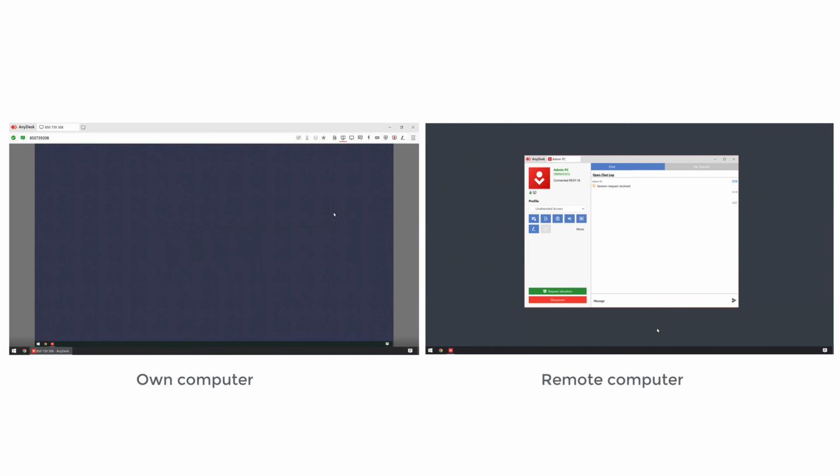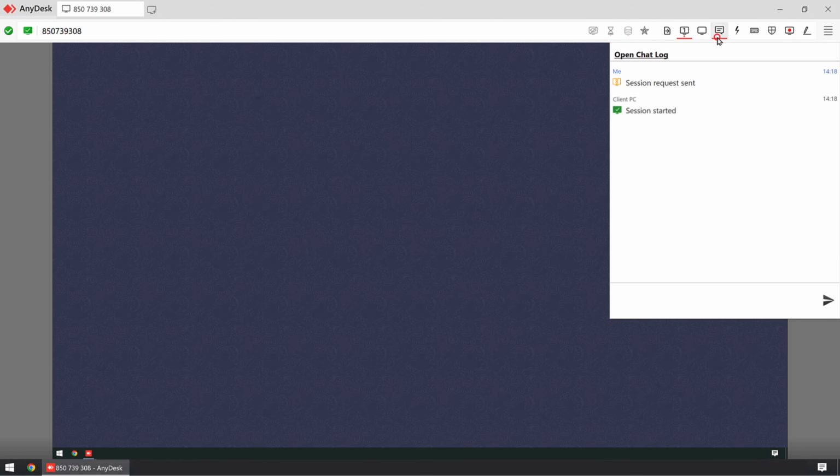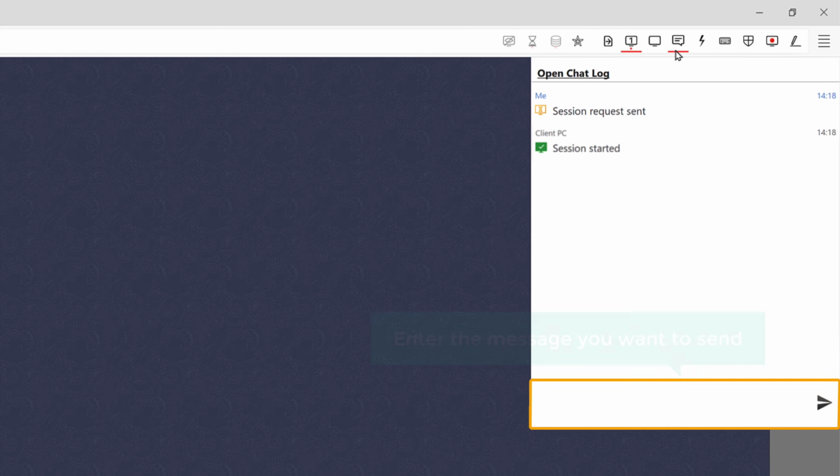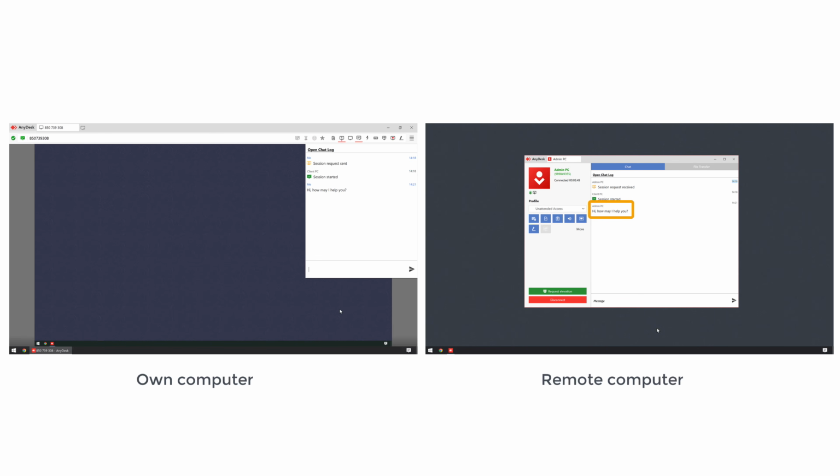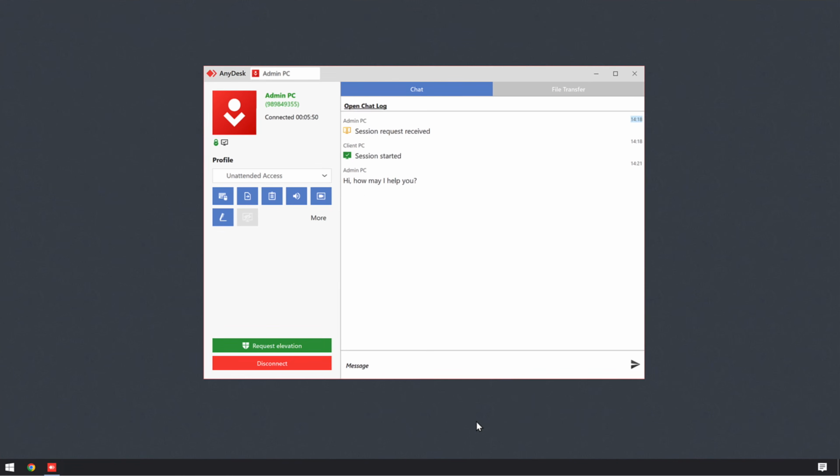Okay, now let's say you're helping another person to solve an issue and you want to give some instructions. How can you communicate with them? Next, let's see how you can use the chat option. So to use the chat option, just click here and here enter the message you want to send. Then press enter and the message will be sent to the remote computer. We'll see a message like this on the remote computer and now the remote user can reply to this message.